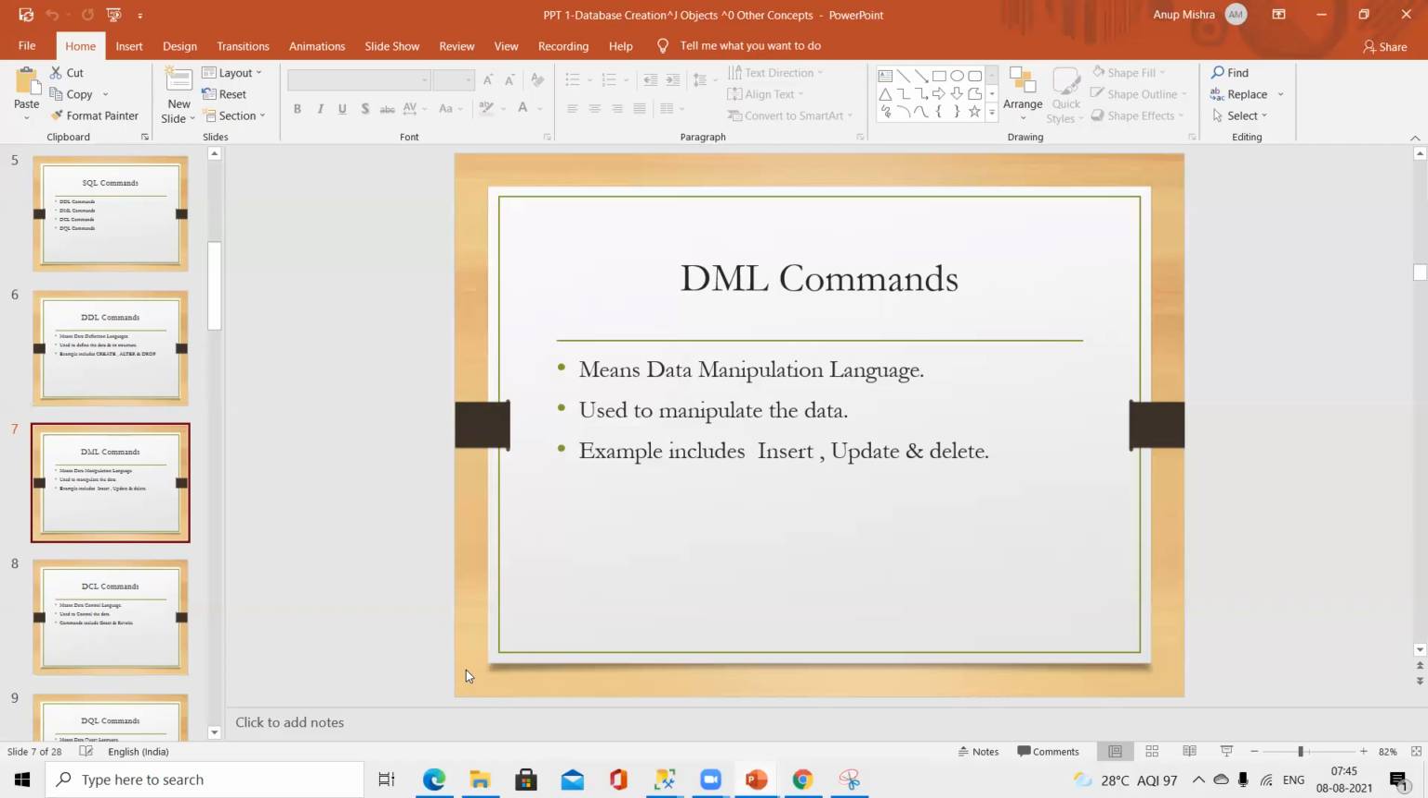In the DML command, you don't do anything about the structure. You always talk about the data. That means you insert the data, you update the data, you delete the data. So whenever you manipulate the data, that is known as the DML command, or the data manipulation language command.